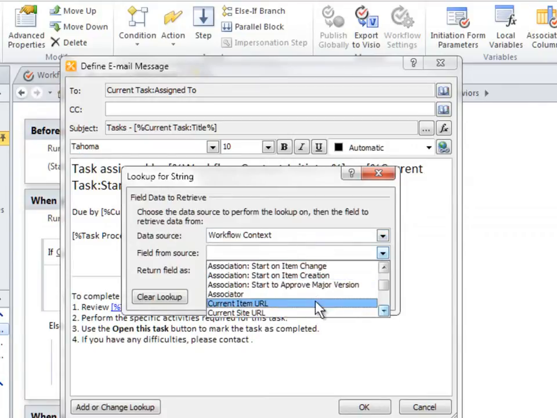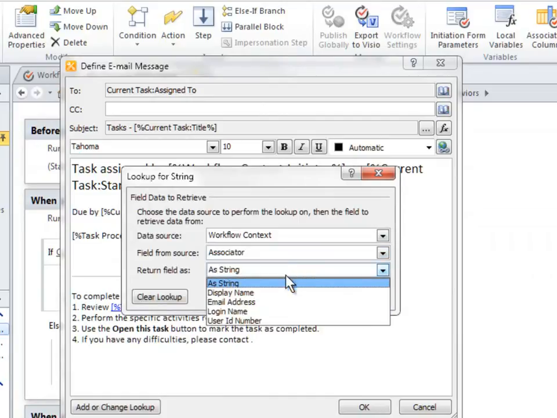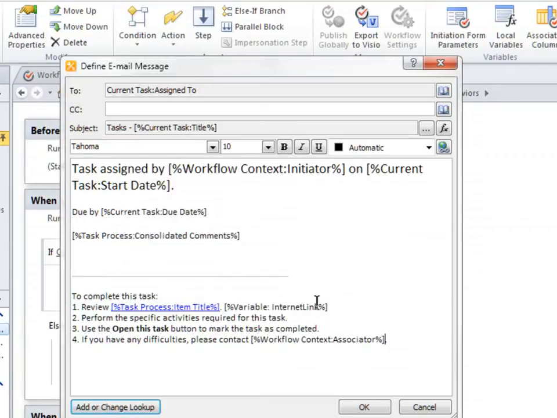I choose Associator. For returning the field as, I want to insert the email address so they can click the link to contact the workflow associator, the person who set up the workflow. By changing the task notification mail like this, participants won't keep asking the person who started the workflow for help. Instead, they'll ask the person who set up the workflow.